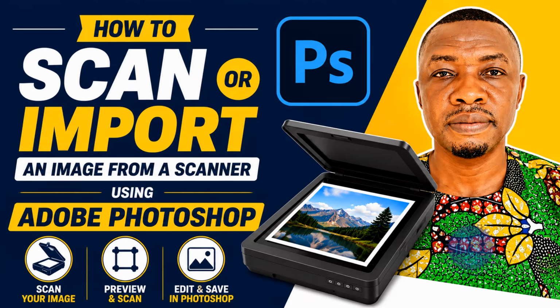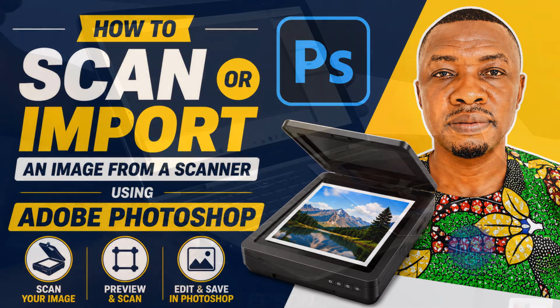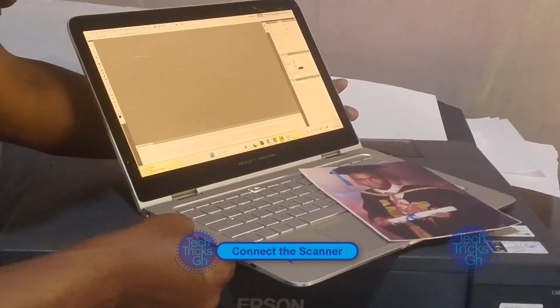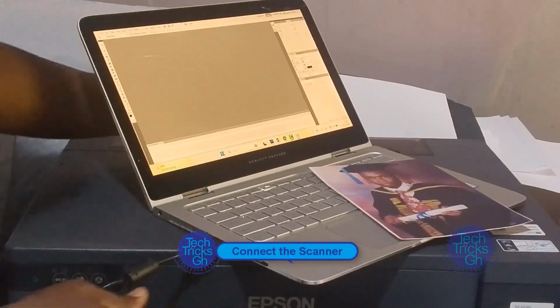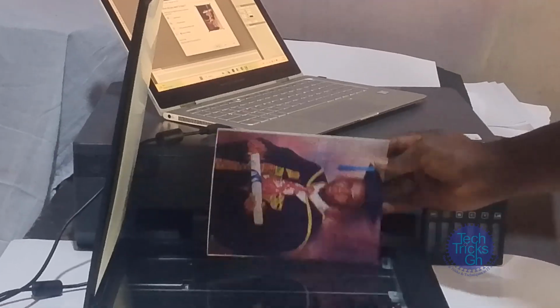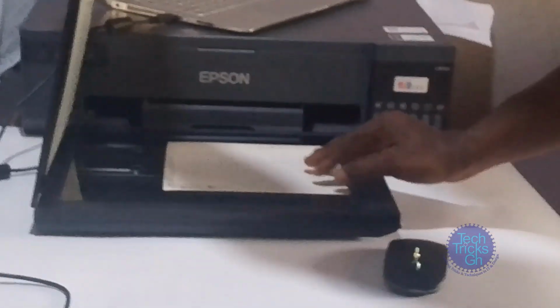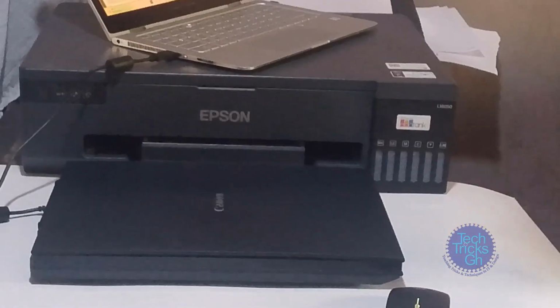How to scan or import an image from a scanner using Adobe Photoshop. Connect the scanner to your computer and ensure that the required scanner drivers are installed. Place the image or photograph face down on the scanner glass, then close the scanner lid.